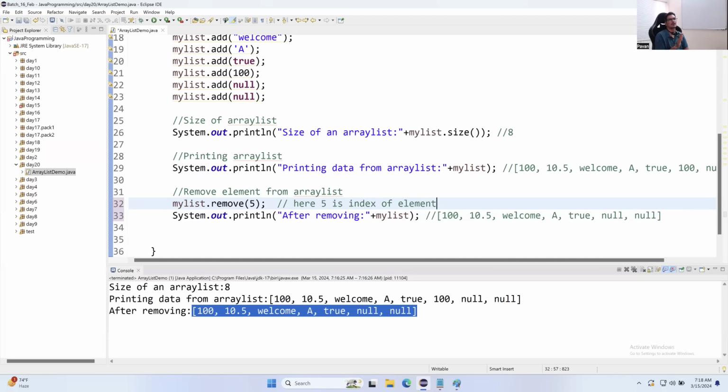And the index you need to count from 0: 0, 1, 2, 3, 4. So this is the 0 element, this is the 1 element, this is the second element, third element, fourth element, and fifth element. So we say 5 here. That's the reason 100 got removed.